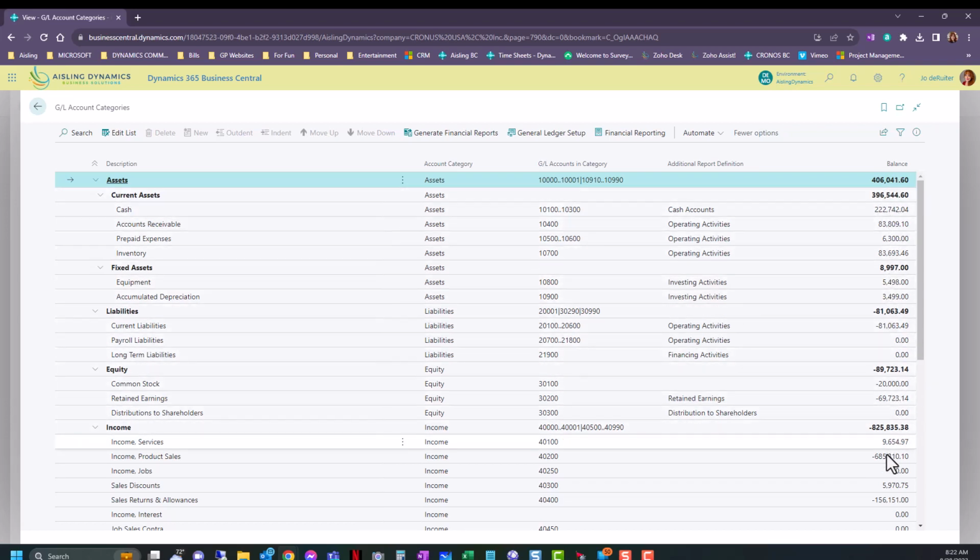Looky here, another financial report that I can use. Here's my balance in each of my subcategories. What's my total cash? It's right there. My total AR? It's right there. Prepaid expense, inventory, current liabilities, etc. So as you can see, designing your subcategories is very important, especially if you want to ask the question, what do you need to see totaled? How do you want to separate it in reporting?